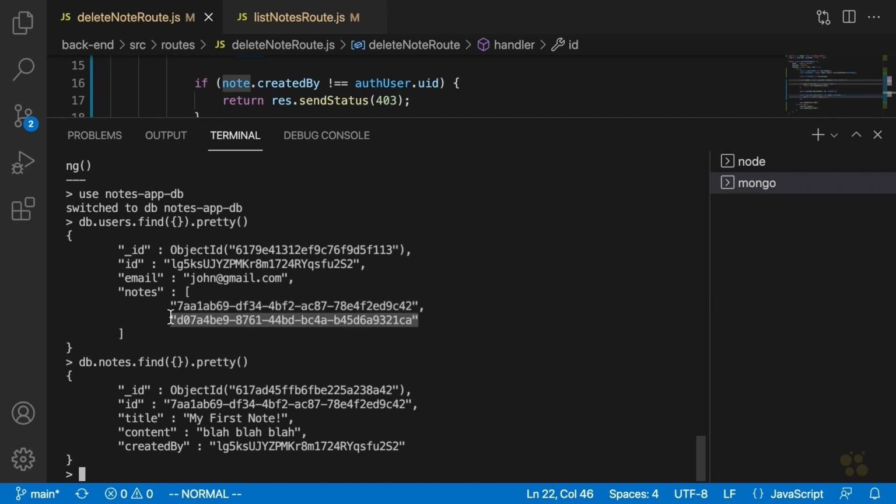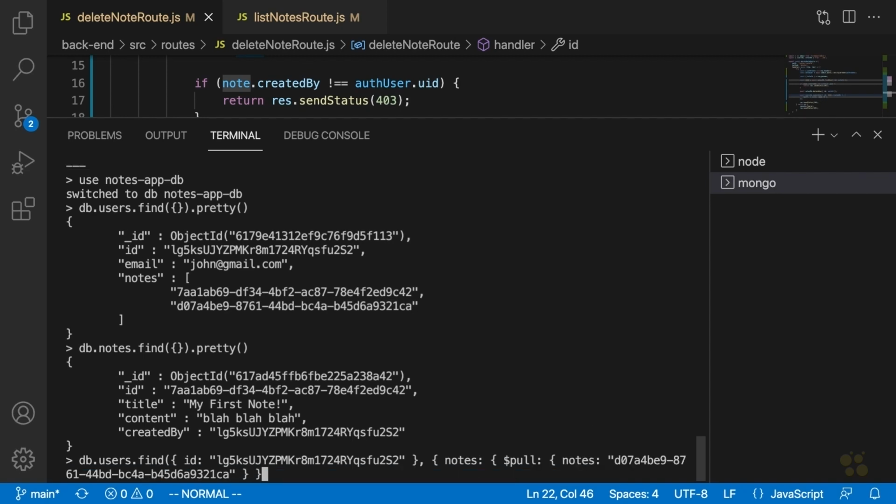So what we're going to do here, I'm going to copy this. We're going to say db.users.find. We're going to say ID equals, and actually we're going to need to copy this thing first here. We're going to say ID is equal to that. And when we find a matching user for that, we're going to say notes, and we're going to use the $pull property, right? Just like we did in our delete note route handler. And we're going to remove this ID here from the notes property. And to do that, we say notes and paste that thing there. And then let's make sure we close off all of our curly braces and hit enter.